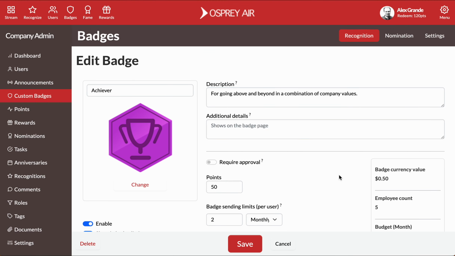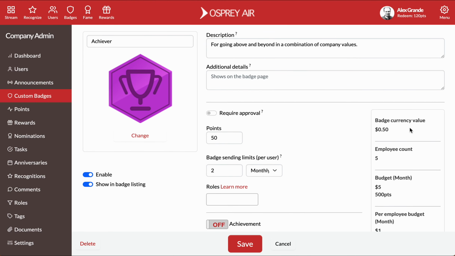Maybe anybody can give it out, or only managers can give it out, but it's worth 50 cents in the program, and they can send out one or two a month. So if you receive it, you know that that's really meaningful. You want to try to receive the Achiever badge, even if it is worth 50 cents.